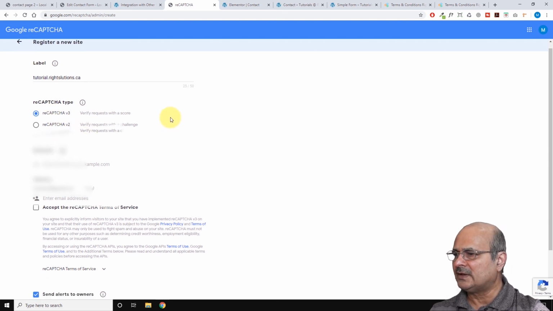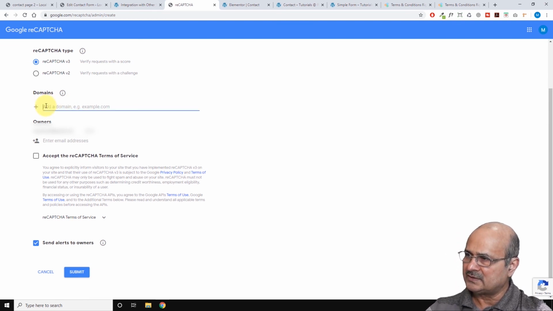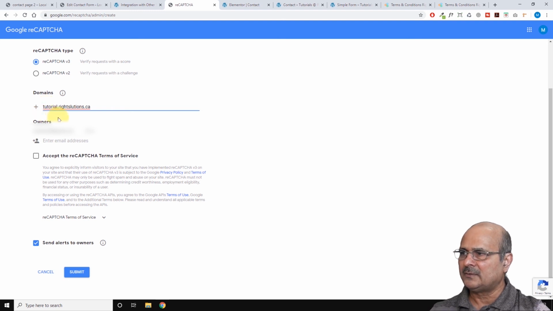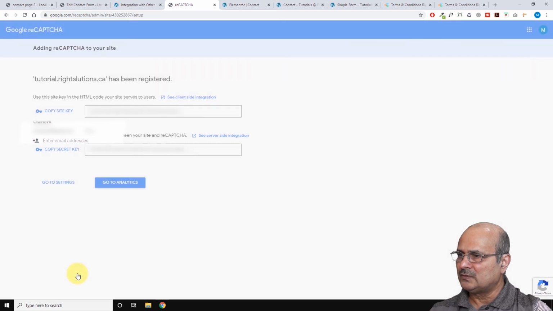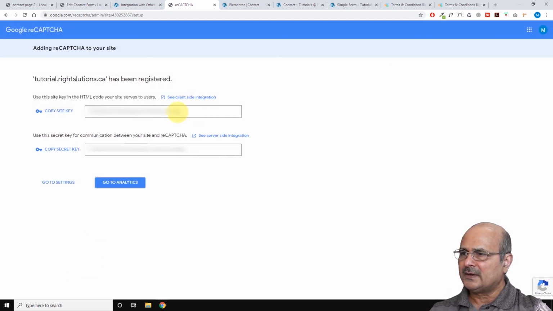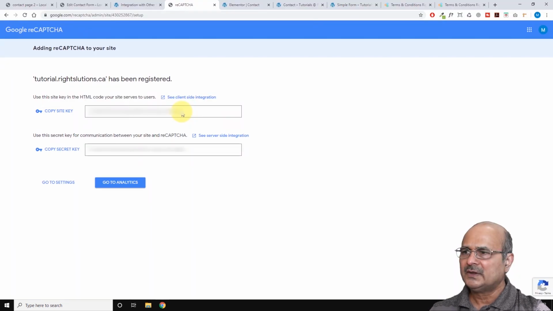So let's create 3, and here add the domain. Which domain are you looking to add this reCAPTCHA in? Put in the domain, whatever it is, then accept this and submit. Now you will see that these are the keys here. You have to keep these keys safe. Don't let these keys be shown to the public. There are 2 keys: one is the site key, and one is the secret key.